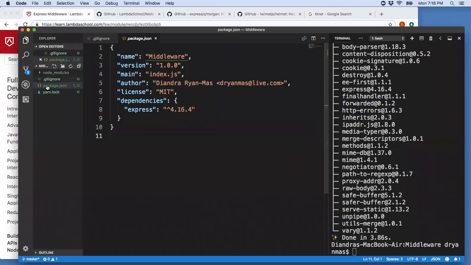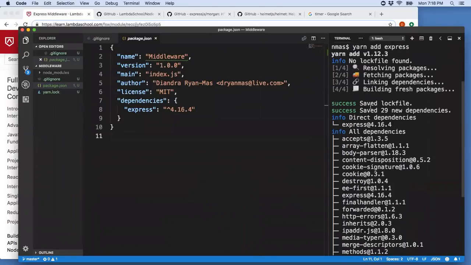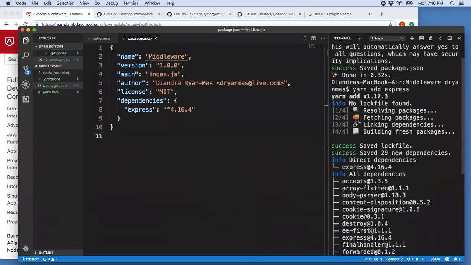Okay. So let's talk about package.json. What's the point of package.json? This thing is a pretty critical piece of our repository, but what is it doing? What was the last code I ran? The last code was adding Express. So yarn add express.